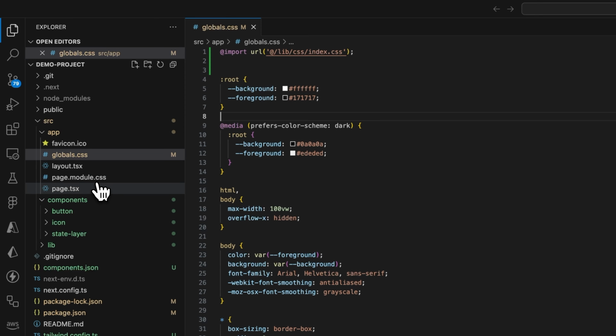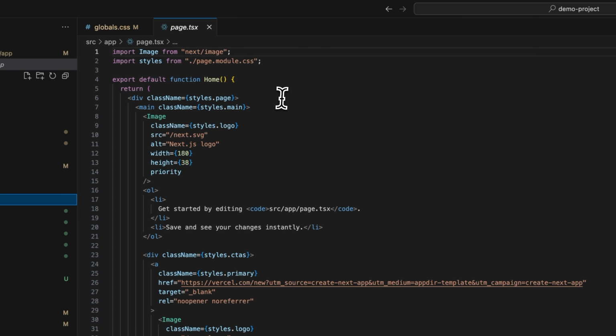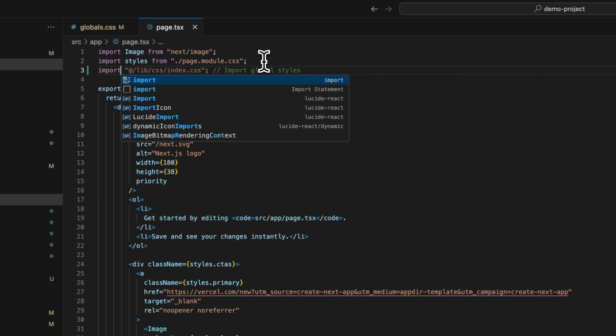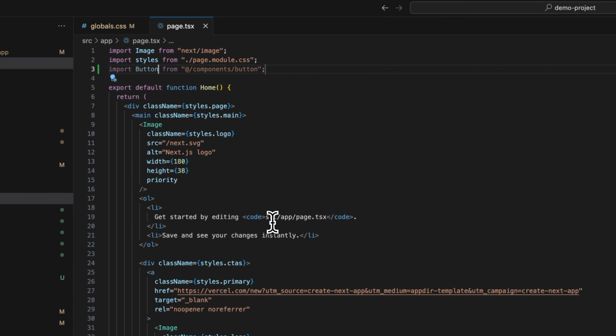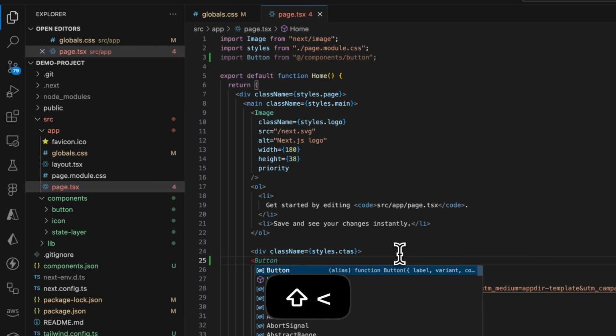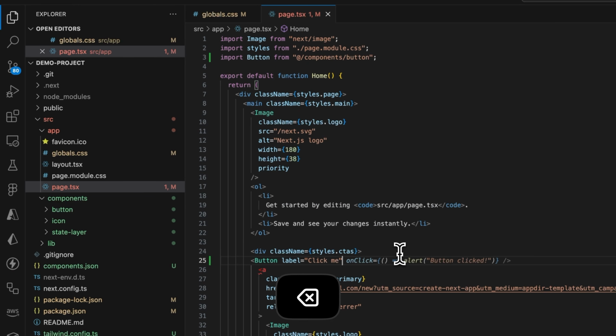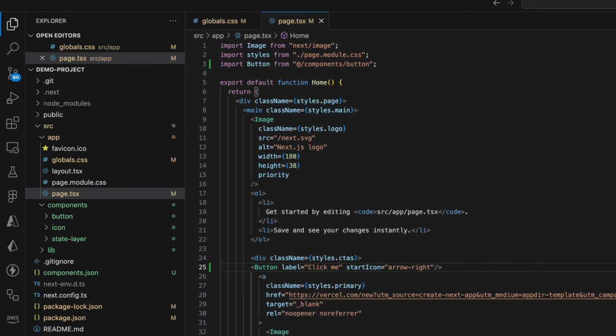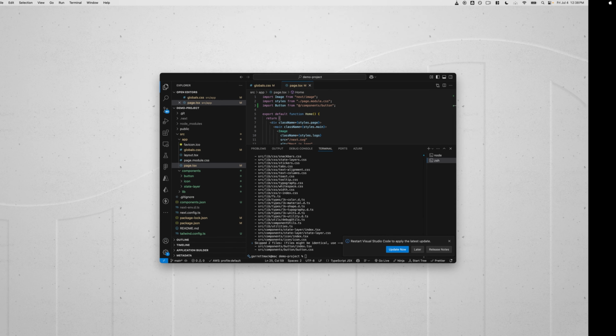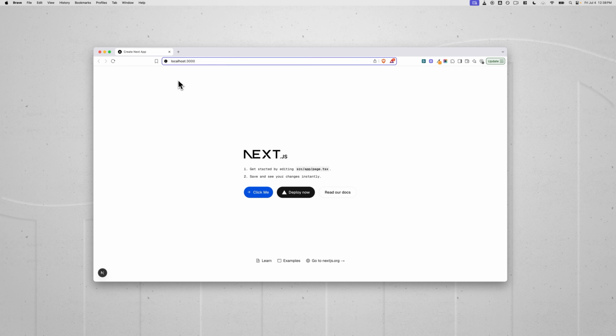Now, if I go to my main page.tsx, import button, and add the button here, I can go to my template project in the dev environment, and there it is. Simple as that.